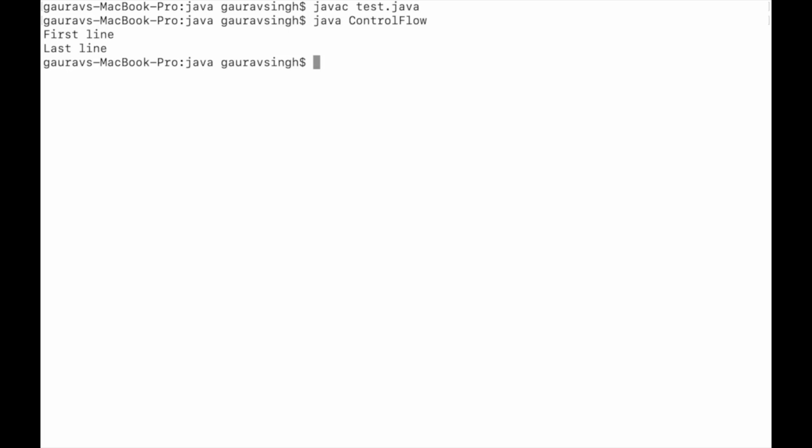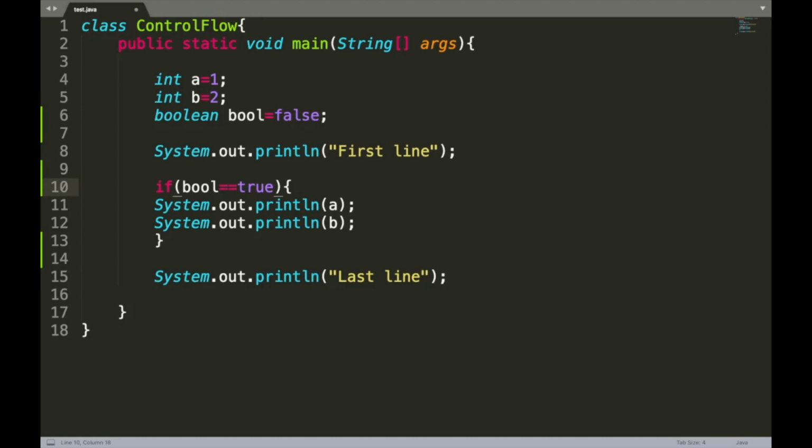So now let me run this. If I compile this, I should have only 2 lines of output. As you see, we have only 2 lines of output. As you have seen in the previous example, if I remove this single equal to, the program did not compile. But this is not the case with the Boolean option.